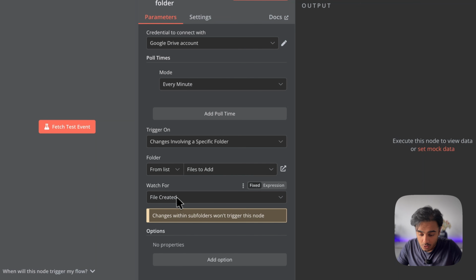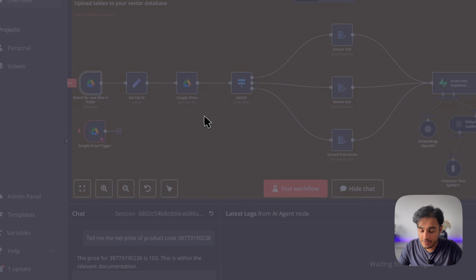And then watch for any new file that's created within this folder. So every single time a new file is added into this folder, the automation will trigger and then it'll add that file into our vector database. So that is how this module over here is set up.